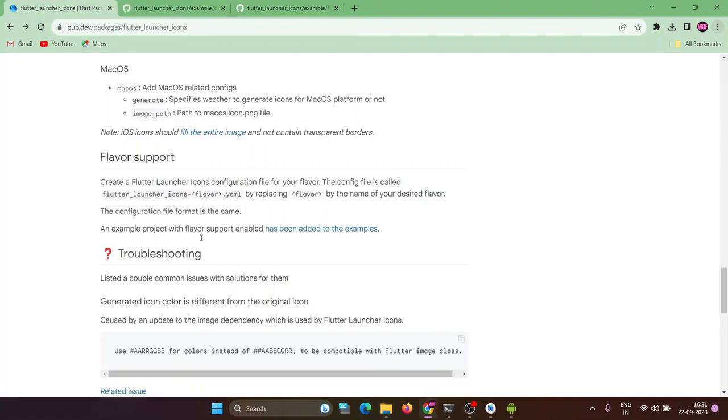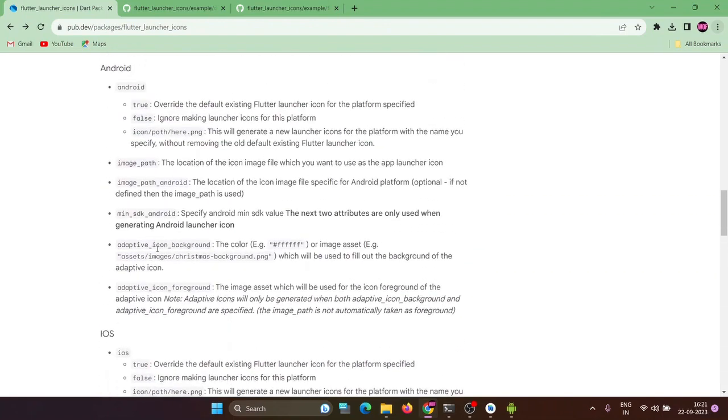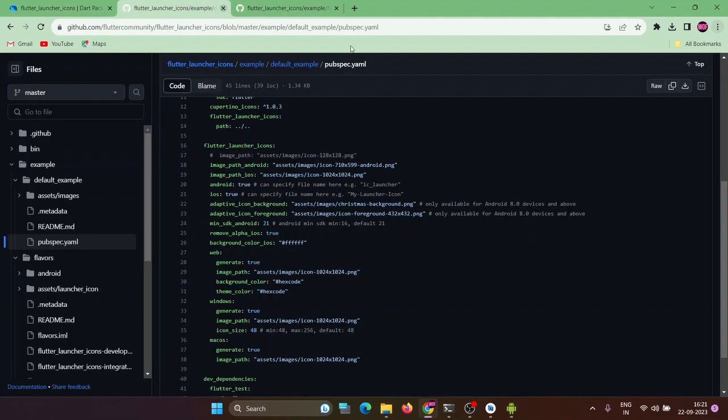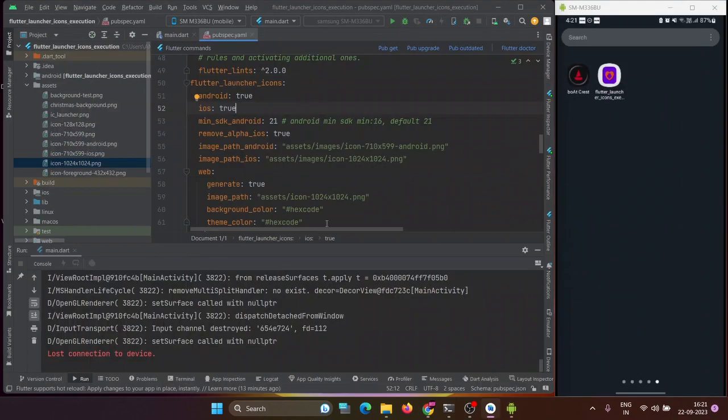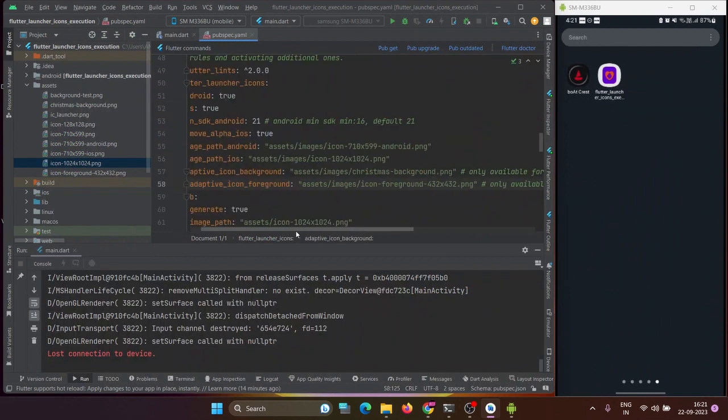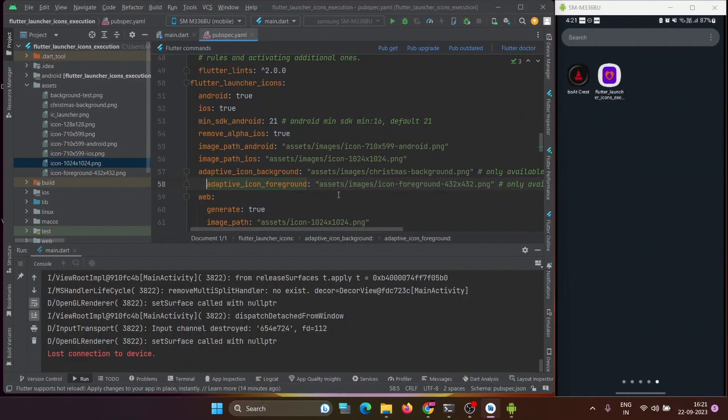Now let's check out the adaptive icons. So in the adaptive icon background and foreground, I can give solid colors as well, and I can give an image asset as well. So let's see. I'm just going to use the same ones that they are using for their project. So I'll just copy these 2 lines of code and I'm going to paste it right here, and I'm going to correct the indentation, and I'm going to correct the path as well.